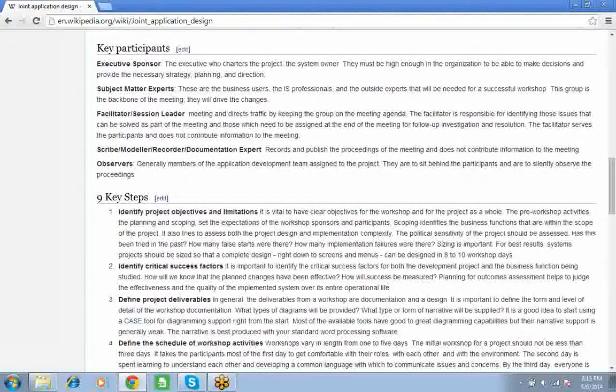Then facilitator, session leader. Meets and directs traffic, keeping the group on the meeting agenda. A manager who manages the team, or a lead business analyst, or maybe you. Okay, who is going to take care of this session. Scribe, modeler, recorder, documentation expert. Records and publishes the recordings of the meeting, does not contribute information to the meeting. Scribe and modeler means a fresh, a new person. Recorder, documentation expert, who records the sessions, the meeting, and documents the meeting.